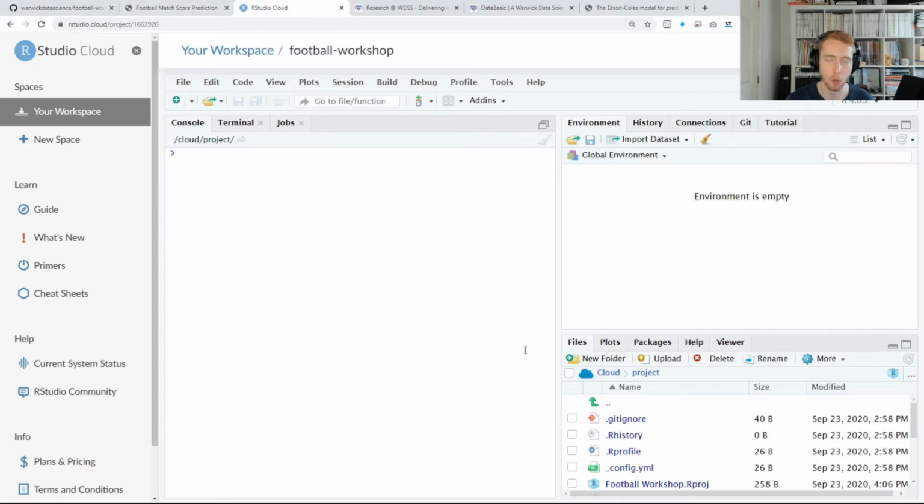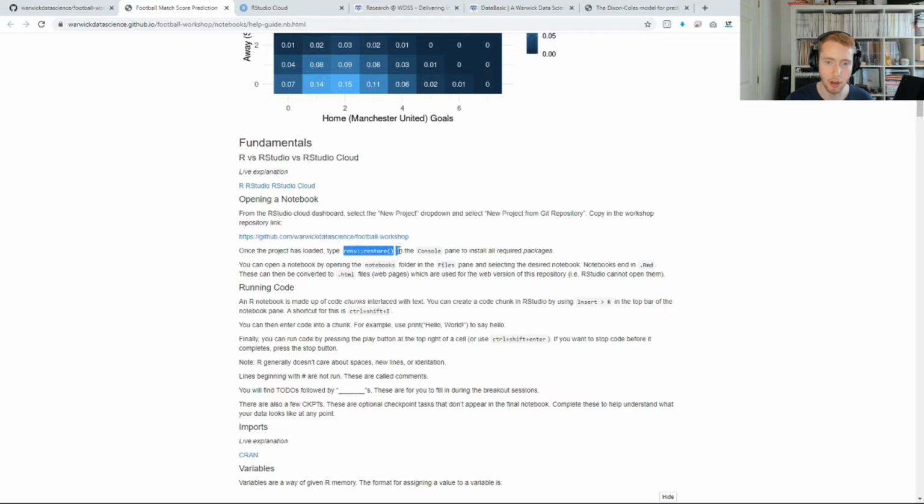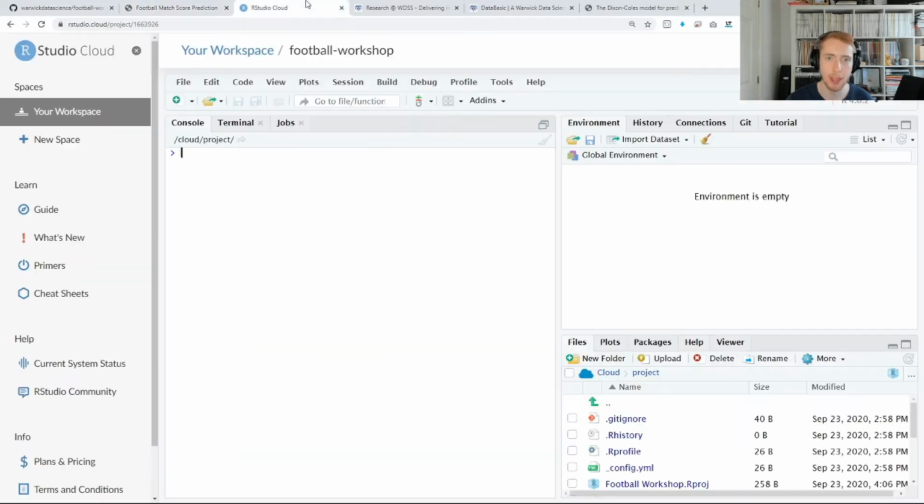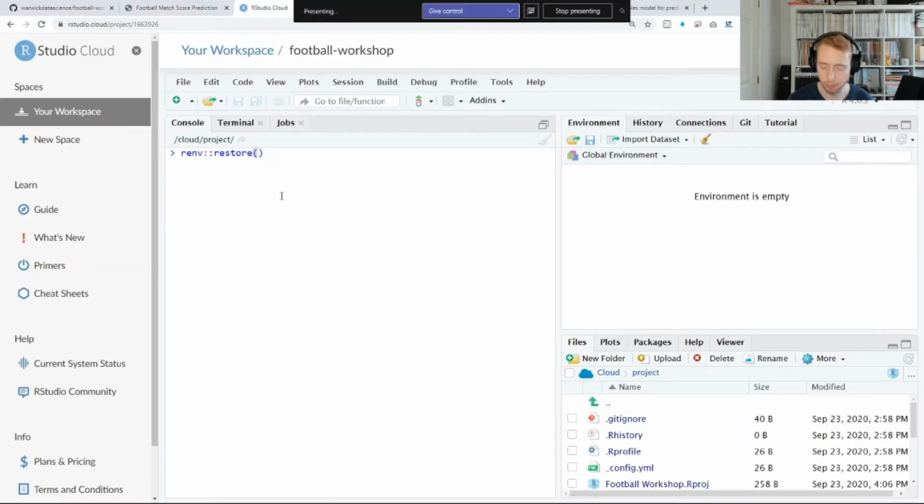But anyway, once you're into RStudio Cloud, take this command here, renv restore, and just copy that into the console and press enter. I've already set this up, so it's not going to do anything, but for you, it's going to list out a load of things and then give you an option y/n, which means yes or no. You just put a y for yes and then press enter.